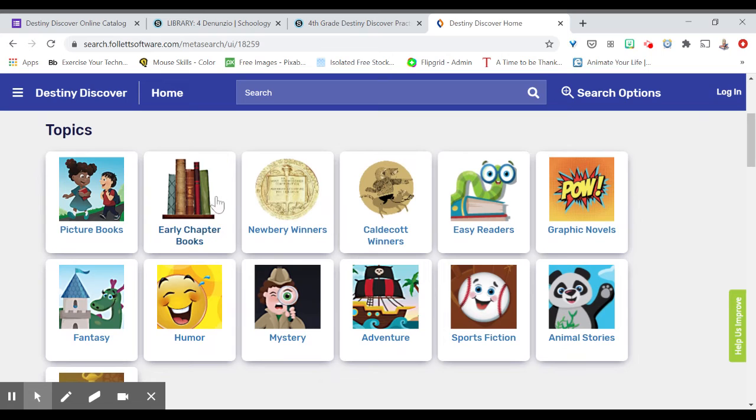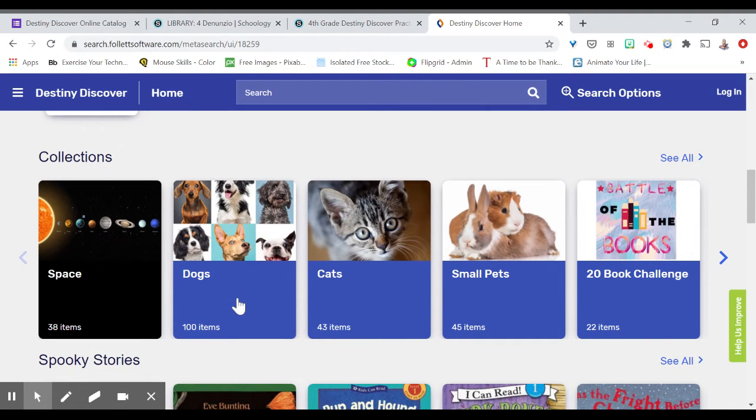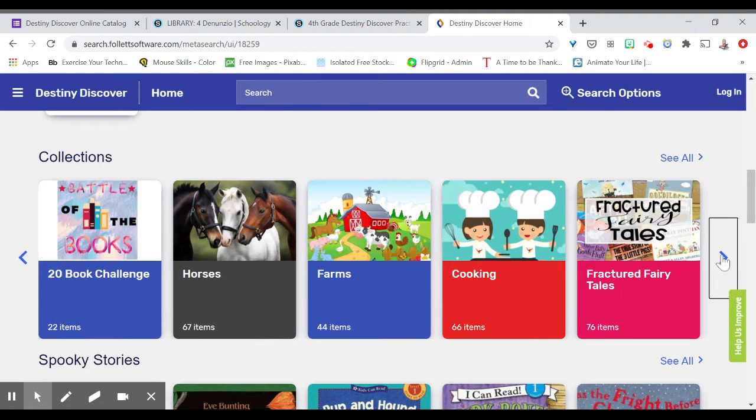Down here, there are some topics already created for you. You can click on the topic or genre to see the books in that category. At the very bottom, you have some collections. These are books that I put together on lots of different topics that I think kids might be interested in.